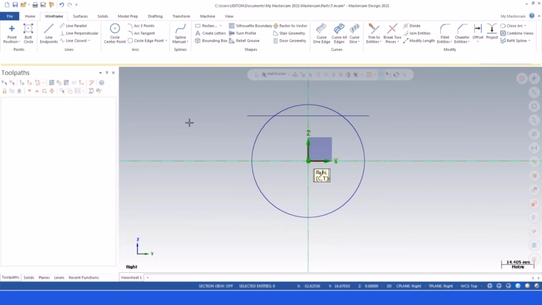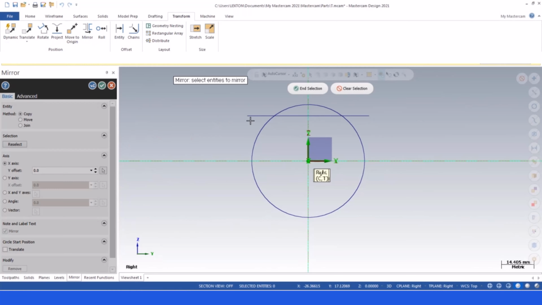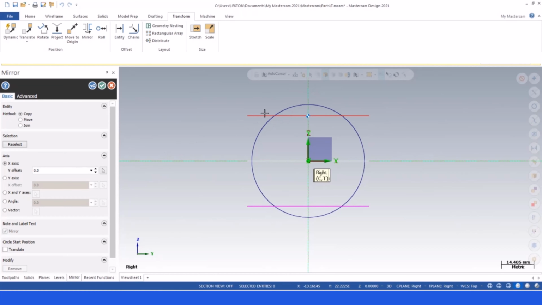After that, we can also turn to transform options, and then we can turn to the mirror options here. We can select a line and end selection button, and then you're gonna see the mirror options on the y-axis. And then we can click OK button.